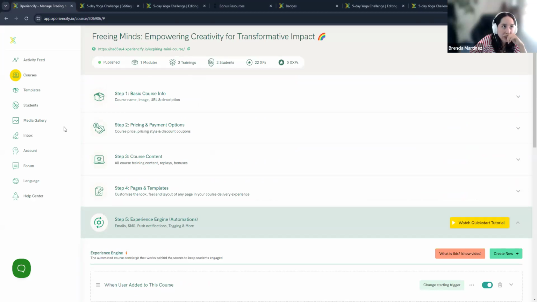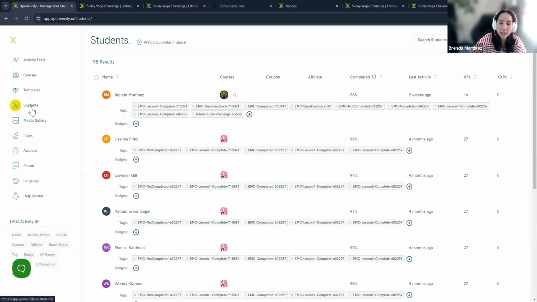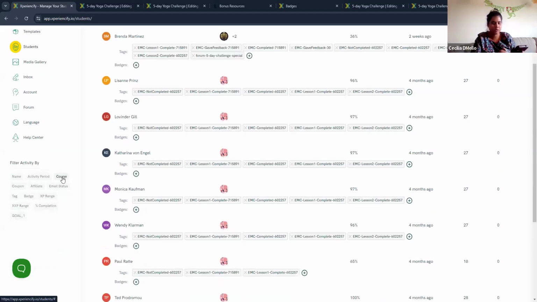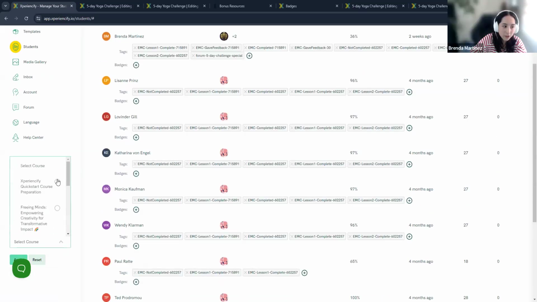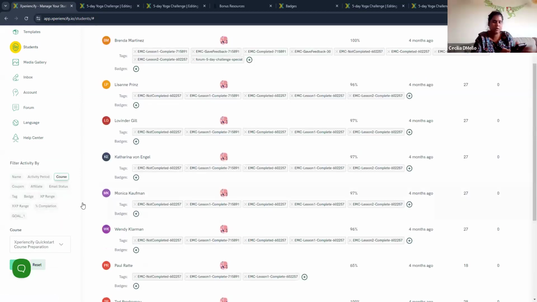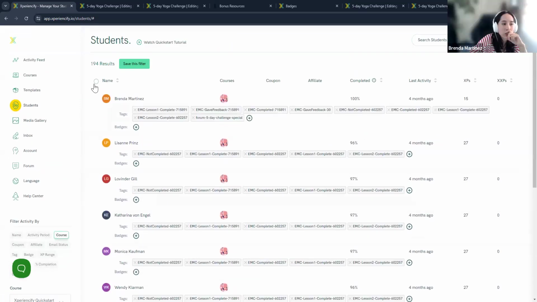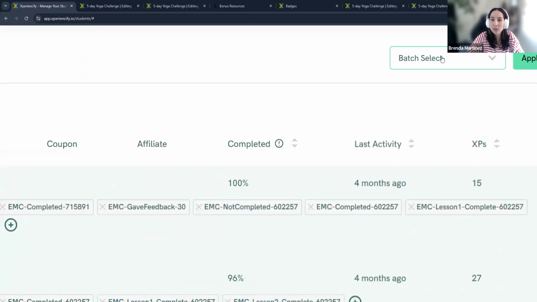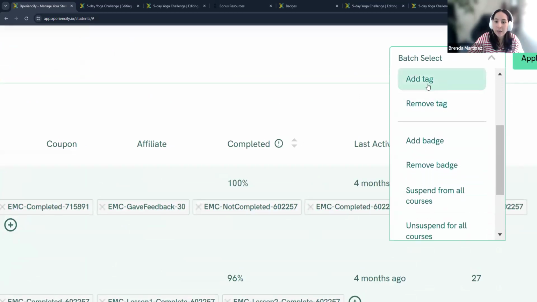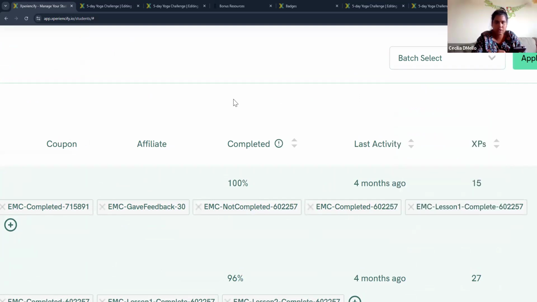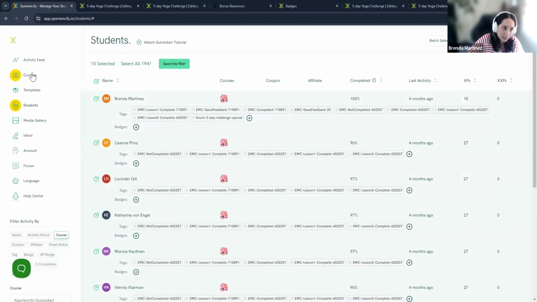I'm thinking that maybe if they have a tag, then you can do that. So what you can do is create a tag and add it to all of the students. The way that I would do it is I create a tag, and then I filter them by course. Let's say for this course, everyone in this course. I want to select all of them, and then for this batch, add them a tag. So you add a tag to all of them. Yes. And then you have to go back to the experience engine in your course.